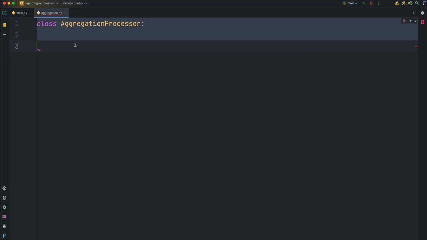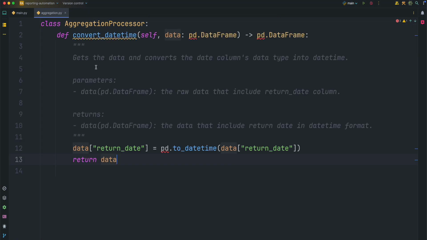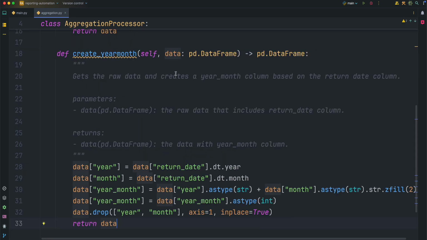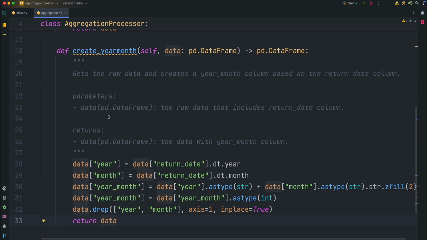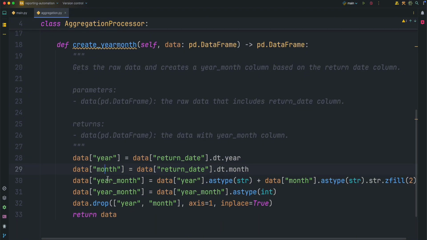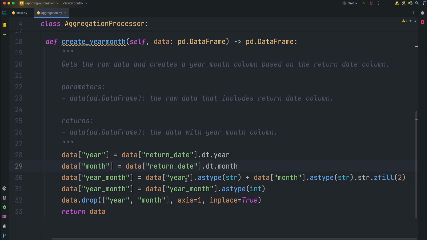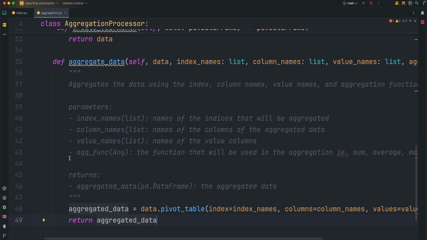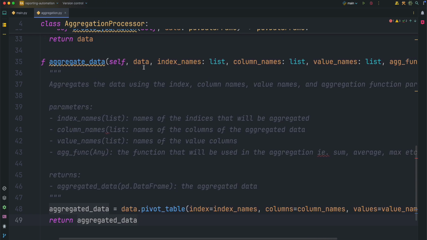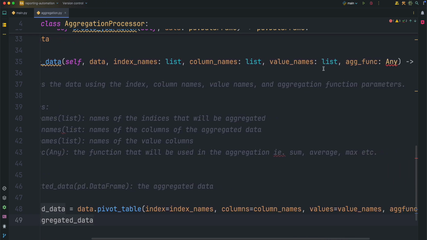We will start by creating a convert to datetime method that converts the return date column into datetime format. Next, we will add a function that takes the return date, creates separate year and month columns, and then combines them into a year-month column for easier aggregation. Afterward, we'll drop the individual year and month columns, leaving only the year-month. With the data ready, it's time for aggregations. The aggregate data method will take the dataset along with the index, column, value names, and the aggregation function and use them to generate a pivot table.